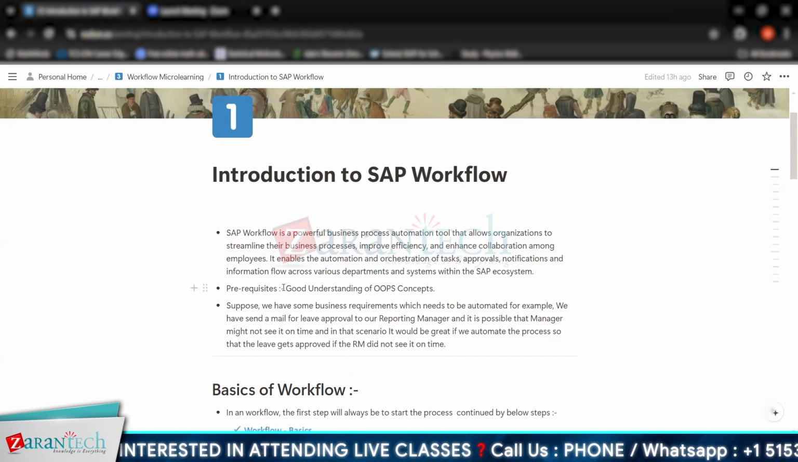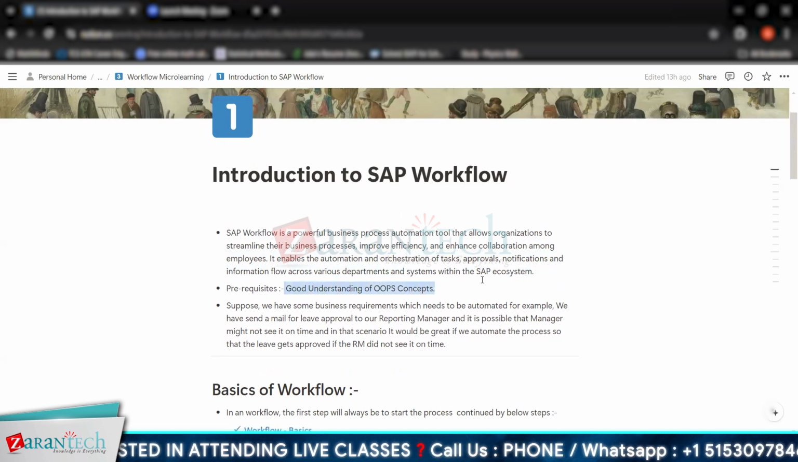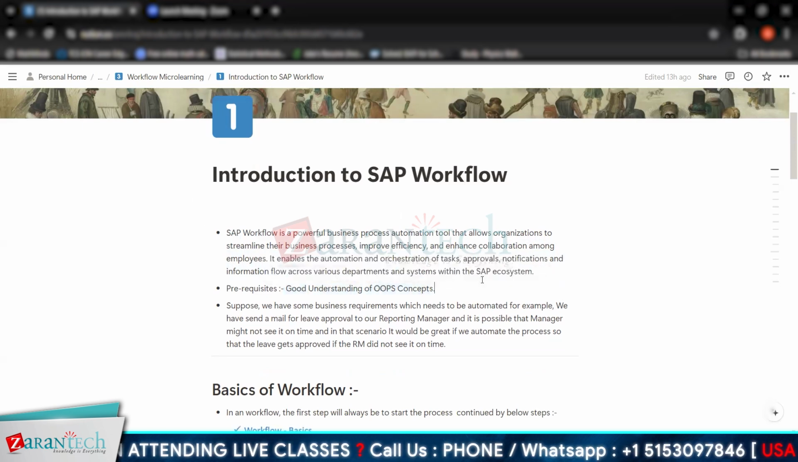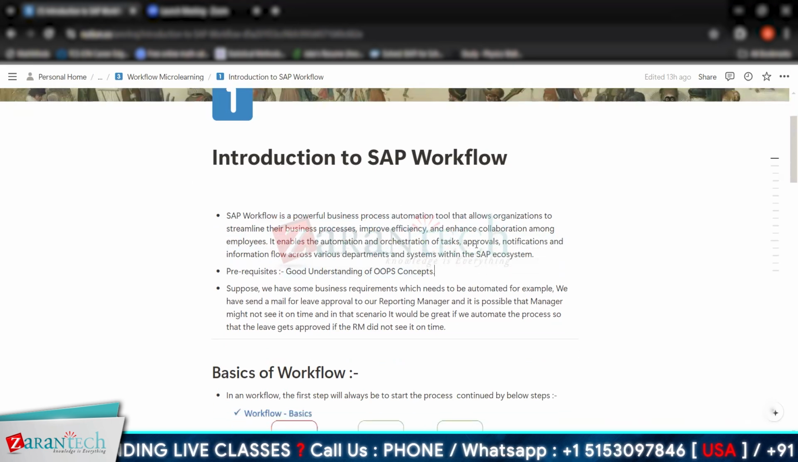So what are the prerequisites for this SAP workflow? The prerequisite is a good understanding of OOPS concepts. You should have a good understanding of OOPS concepts for its implementation.